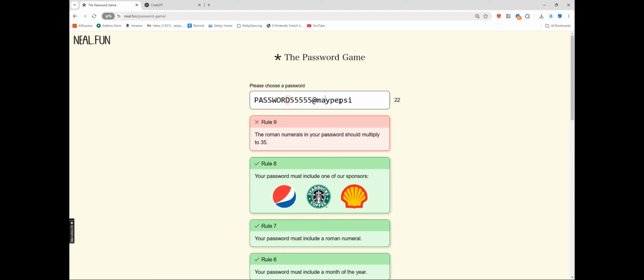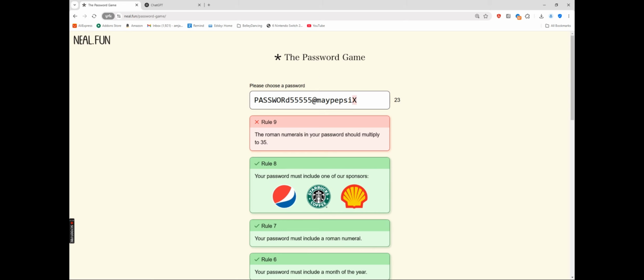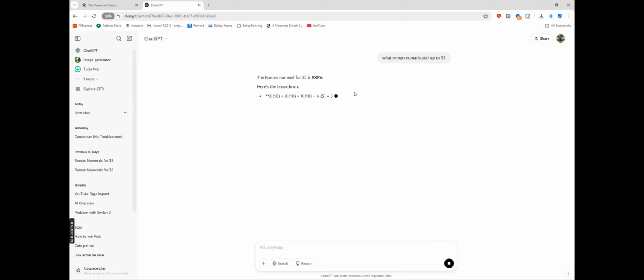So we'll make that like that. And then we need a Roman numeral now. So we'll do X, and they need to multiply to 35. I don't know anything about Roman numerals, so I'm going to ask ChatGPT. What Roman numerals multiply to 35? Okay, so XXXV.